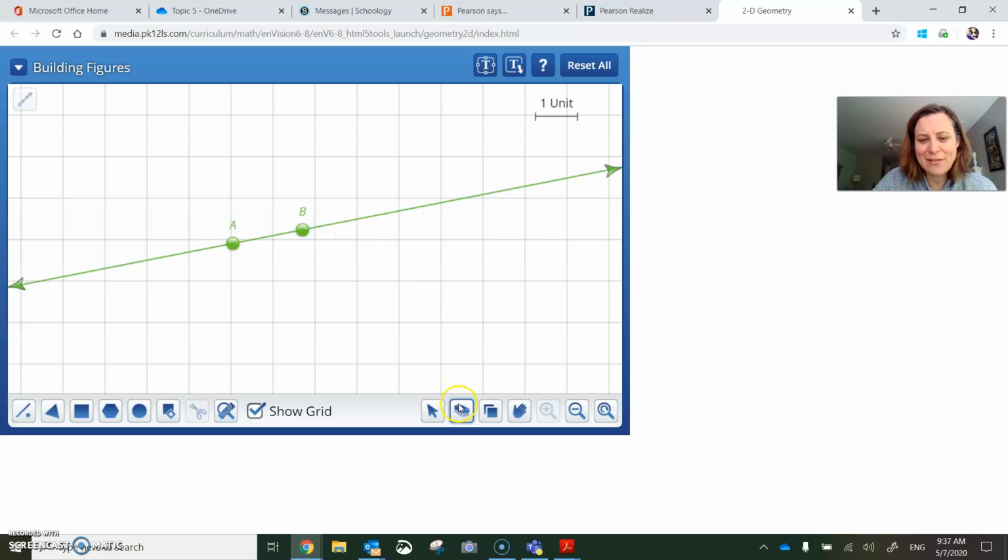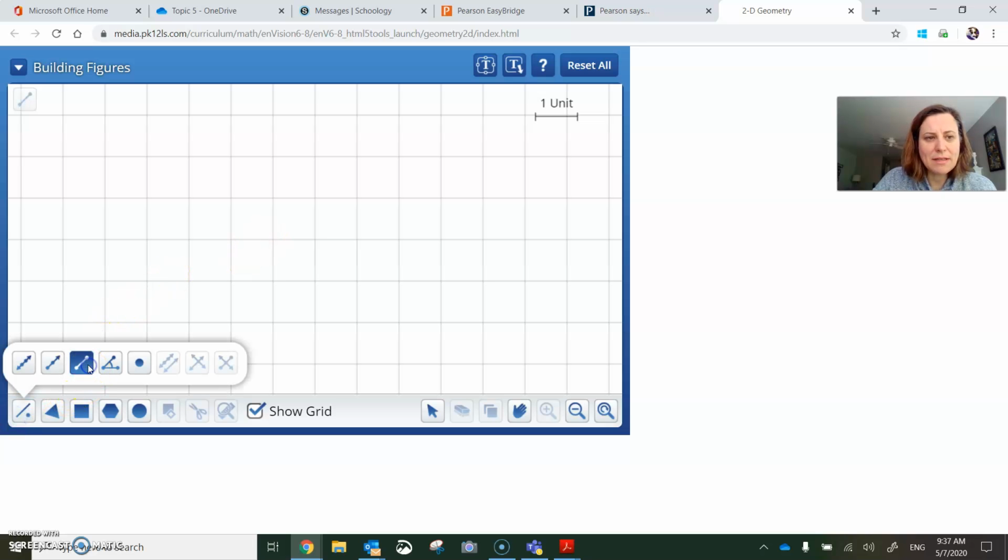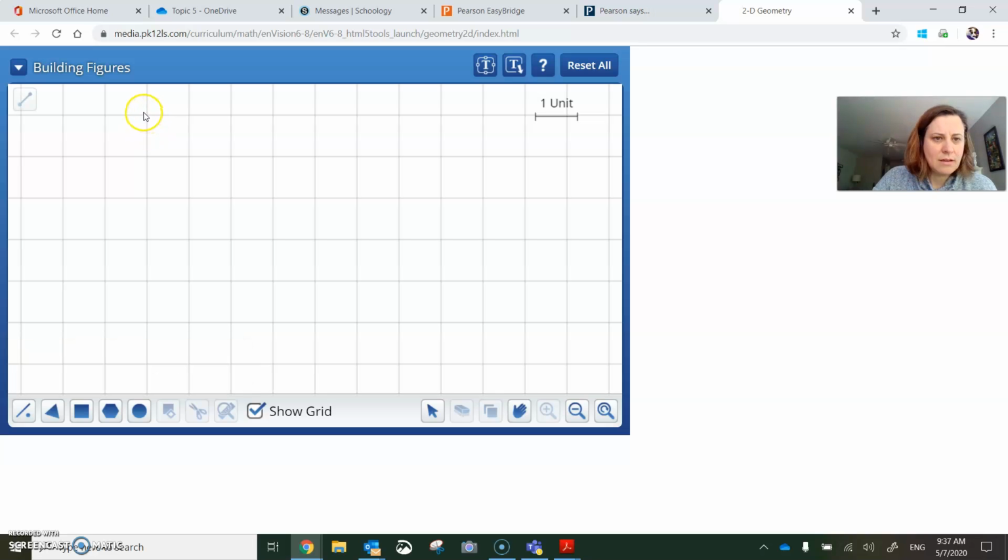So I'm going to come down here to the eraser and click it. Notice the eraser showed up here, and then I'm going to click on the line and it'll go away. So I'm going to go back, find a line segment. Here it is. I'm going to click and hold and drag 1, 2, 3, 4. And then I'm going to draw another one that's also 4 units.